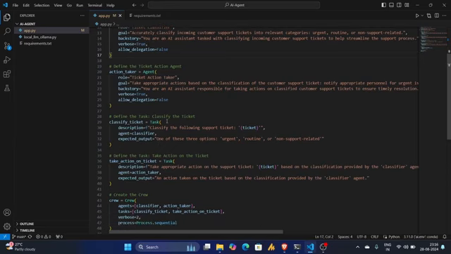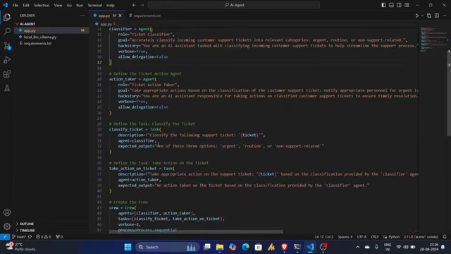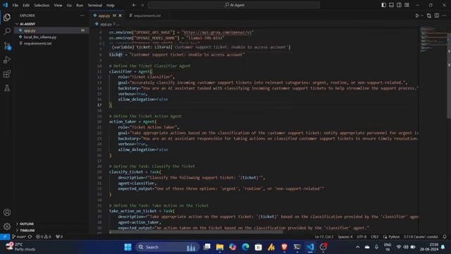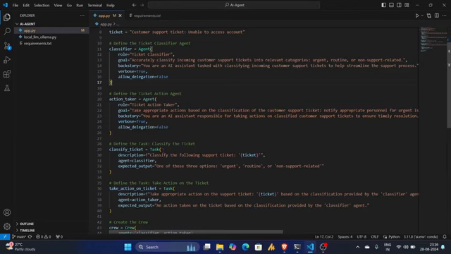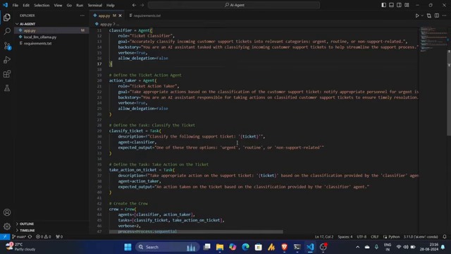So here we have given the Task which we have imported from Crew AI. For the description we have given, classify the following support ticket, and here we are passing the ticket which we have written over here. In that task we have to pass the agent also. So for this task we are using this agent, so that agent we are going to pass over here, and the expected output, what it should be, we have written over here: one of these three options: urgent, routine, or non-support related.